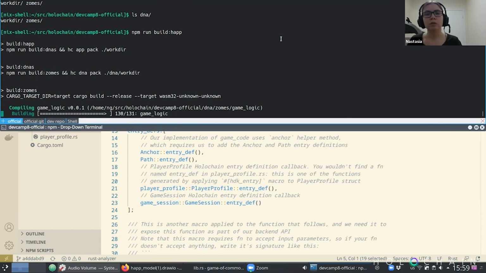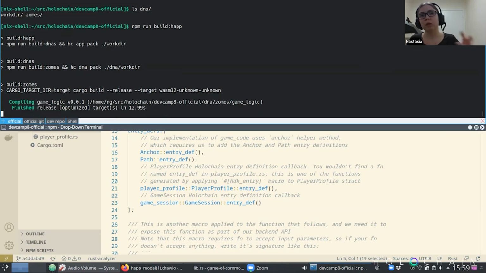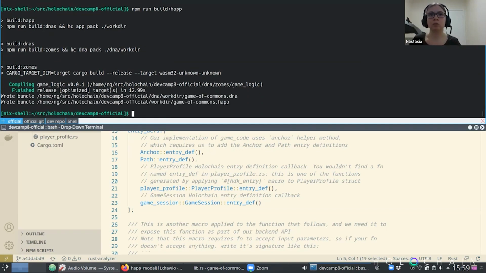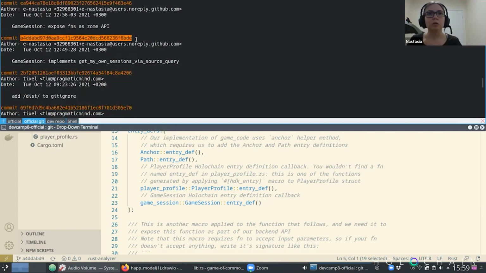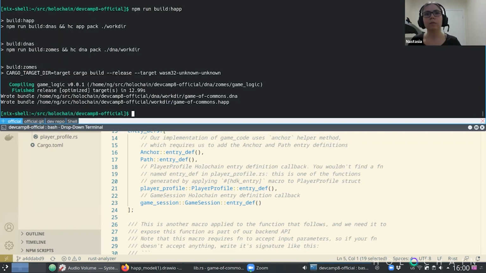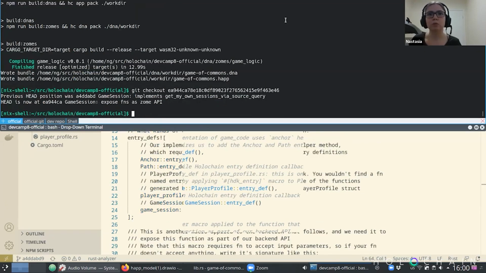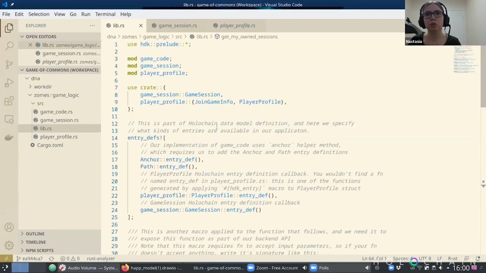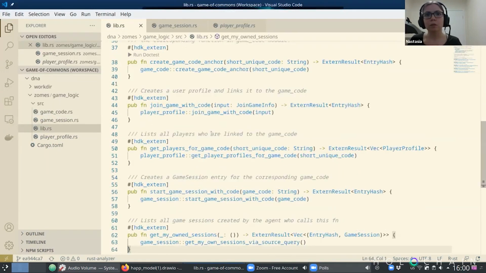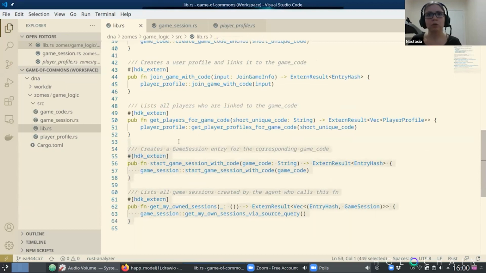And now, what do we have? We have functions, we have entry definitions, but these functions are not callable from the outside of our backend. They are not exposed as the Zome API. So in order to do that, I would expose those functions here. So lib.rs has changed a bit. And you can see that there are now 2 more functions that I have added. These wrapper functions, they have the same signatures as the underlying GameSession functions.